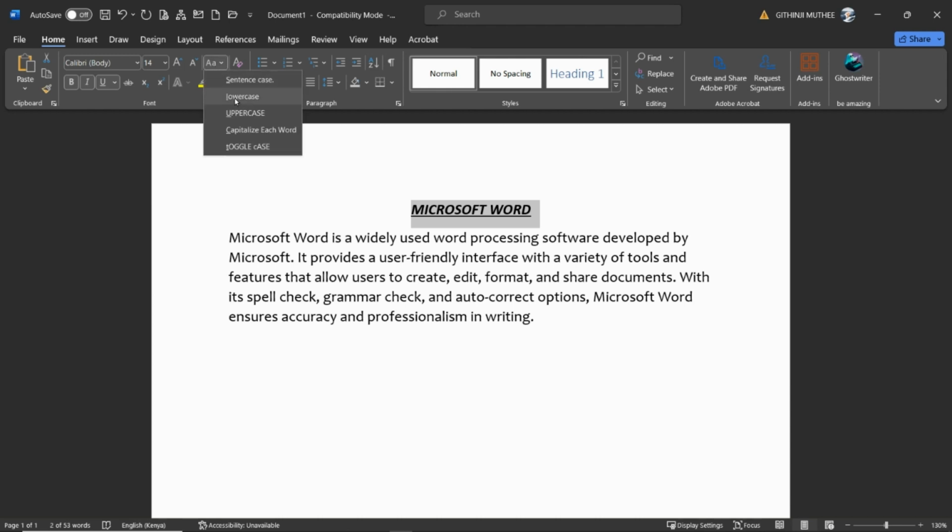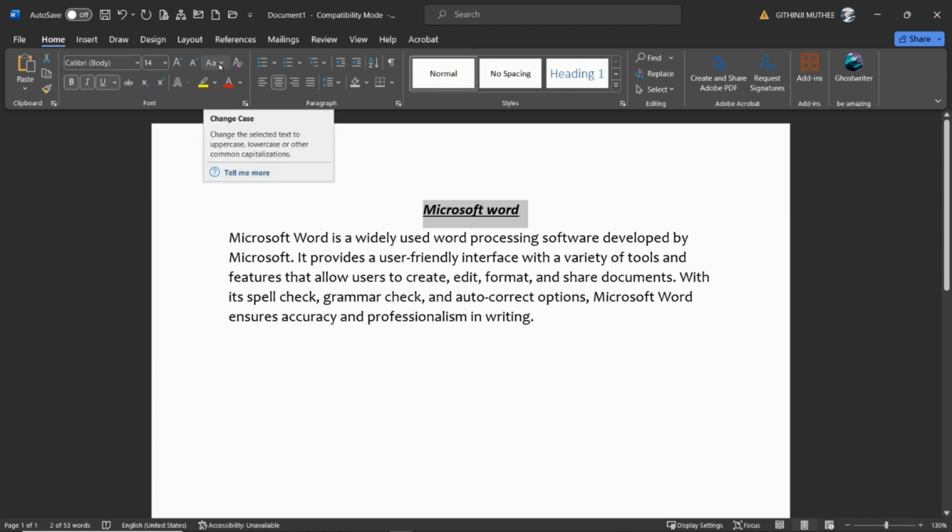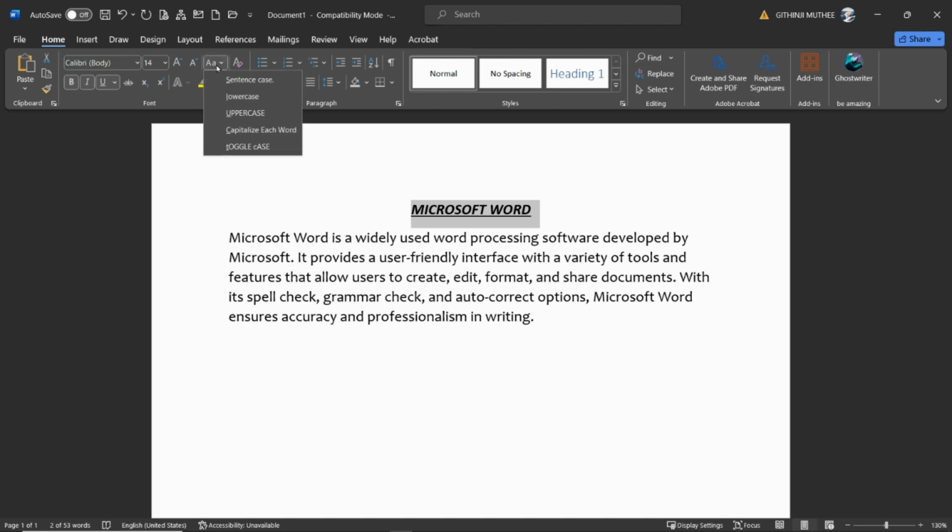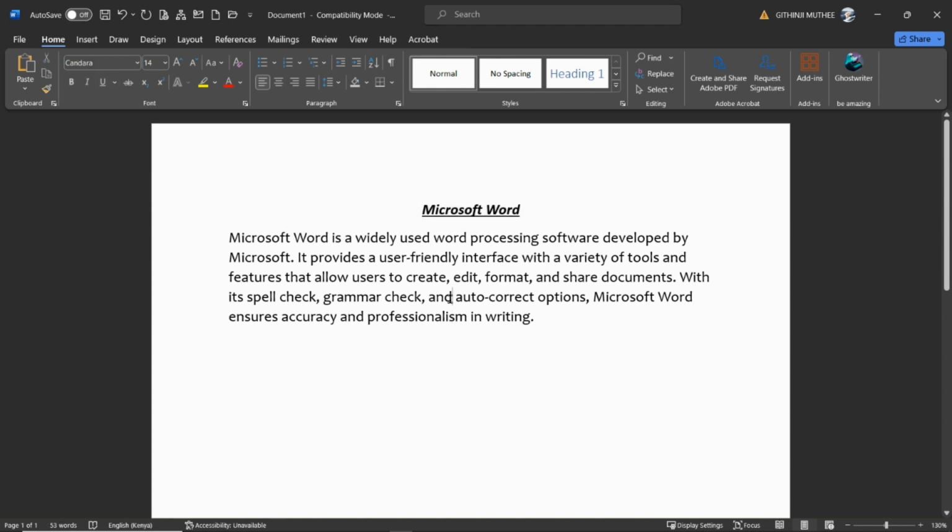So first, let's go to lowercase. Sentence case, as you can see, the first letter is capital. Uppercase, all letters are capitals. Capitalize each word, Microsoft Word, and toggle case. So let's stick with capitalize each word since it's a heading. So that's how you change case in Microsoft Word.